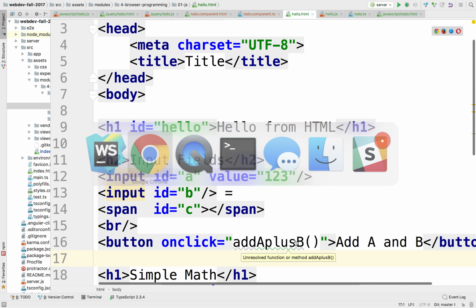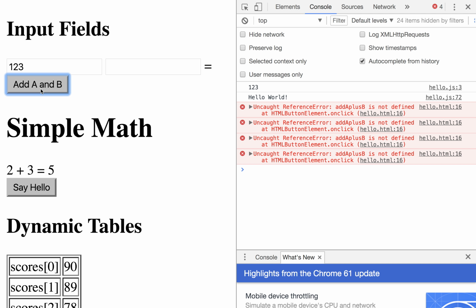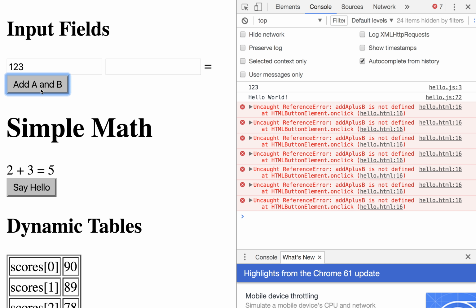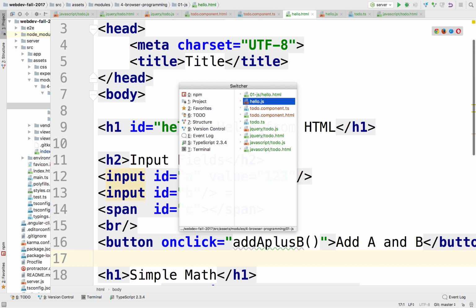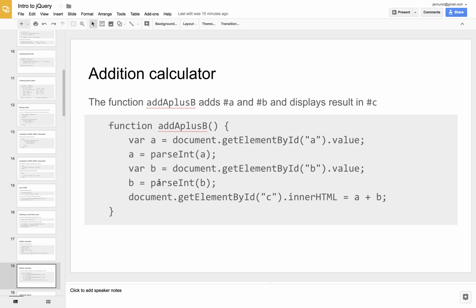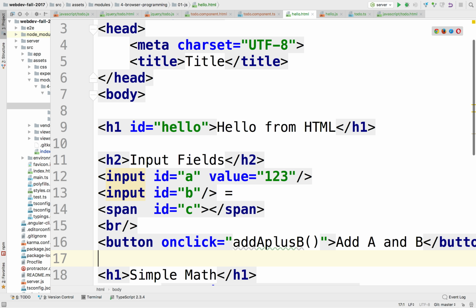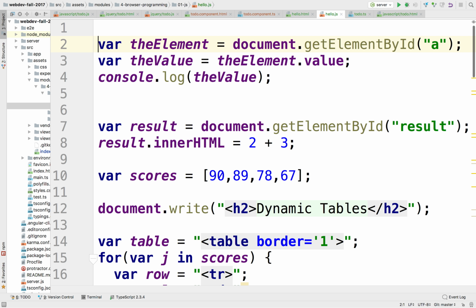All right, so right now it doesn't do anything. If I click on it, there is no function called A plus B. So it's complaining: I'm trying to call this function, but it's not declared. So let's do that. Let's go to the JavaScript side and declare that function. There it is. Let's copy it, and bring it over to the JavaScript side and declare it up here.